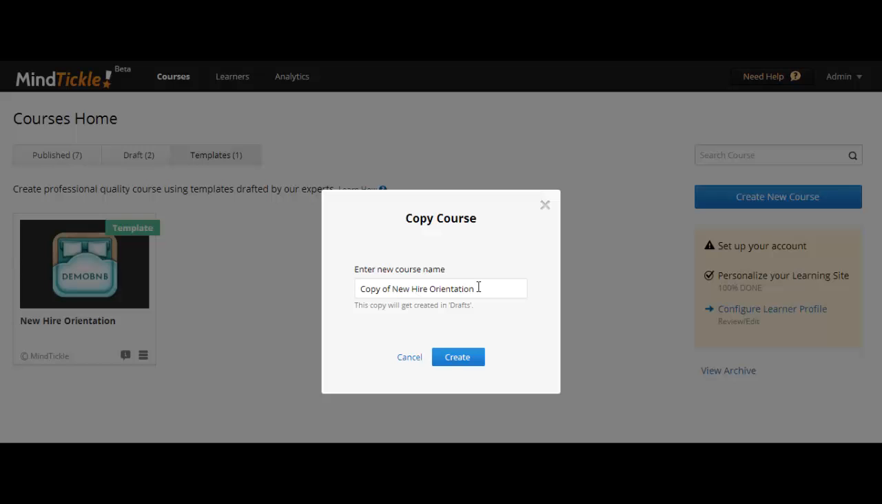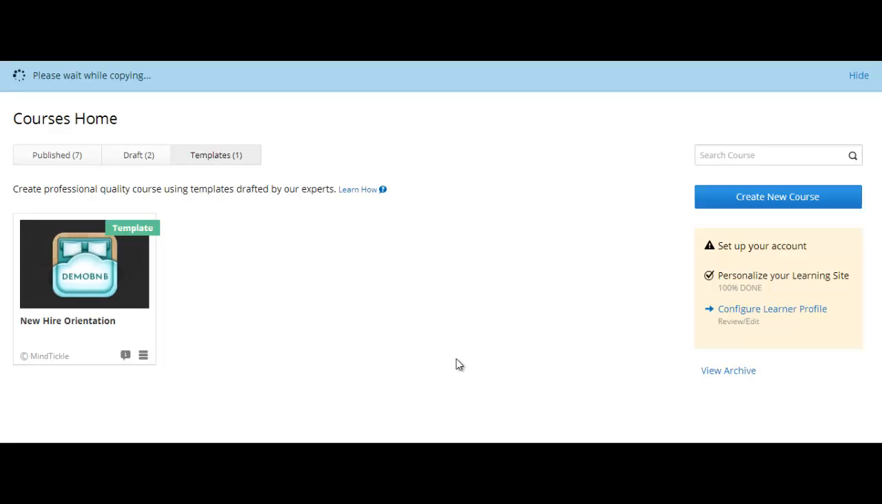In the pop-up, enter a name for your training. This can be as simple as new hire training, or something that better reflects your program. So, just enter a name and create the training. And don't worry, you can always change the name of the training very easily while you are working on creating a new one for your company.